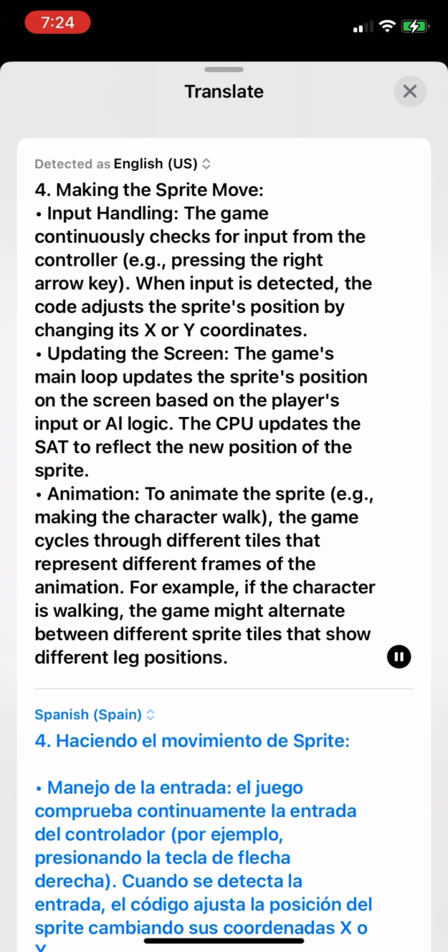Animation. To animate the sprite, e.g., making the character walk, the game cycles through different tiles that represent different frames of the animation. For example, if the character is walking, the game might alternate between different sprite tiles that show different leg positions.